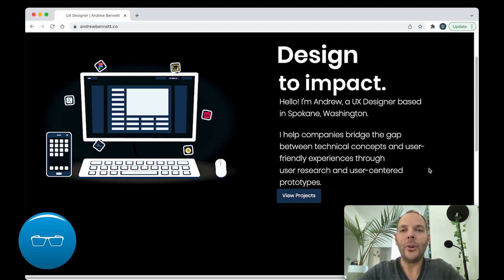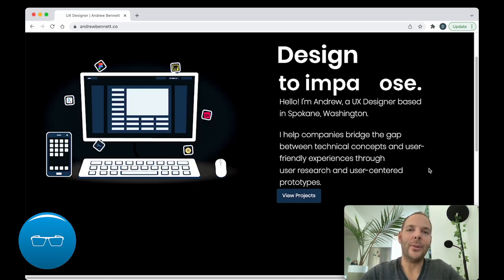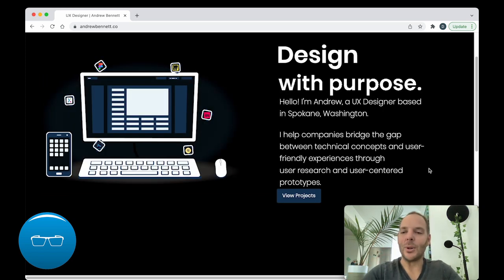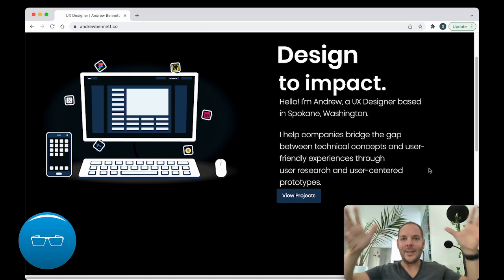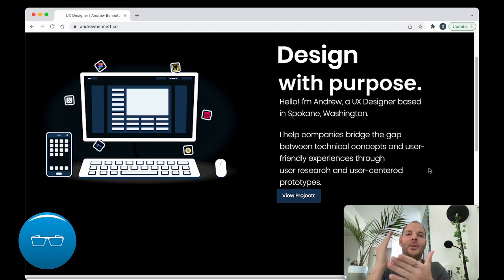Prototypes are one tool of many to convey or to ultimately get to an ideal design solution. You have rapid prototyping, you have hand sketching, you have user testing, multivariate testing, A/B testing, journaling, and then all the way through to wireframes, prototypes, and then high fidelity mockups. So instead of saying user-centered prototypes, I would say user-centered design. User-centered design is the umbrella under which all of those other items fall.